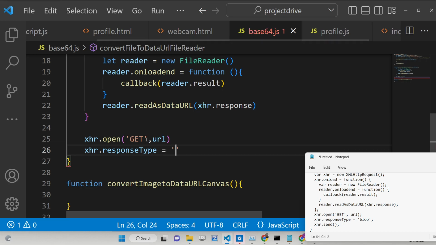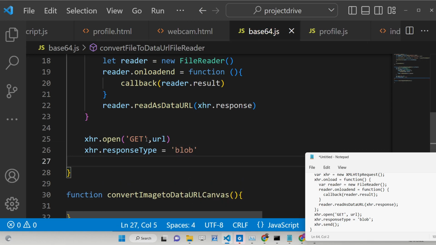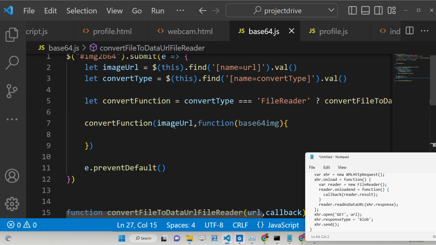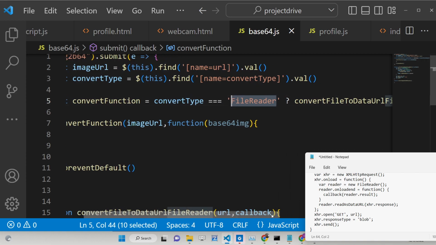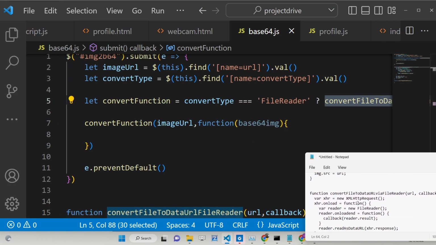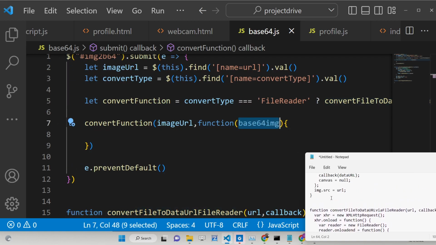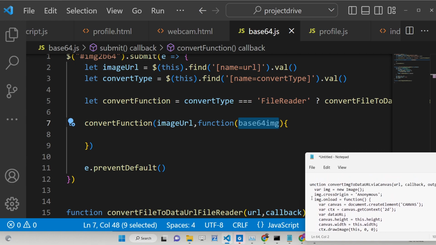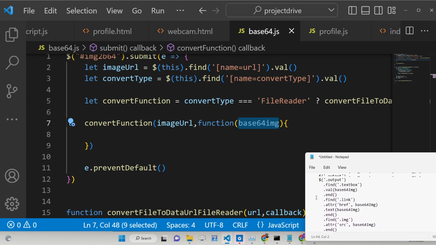Blob, as you all know, is a special data type. xhr, we will send out this request automatically. So what will happen here, if we select the file reader approach, then this function will automatically execute, and after this it will call this callback function, and it will contain this base64 image. So now we just need to show this image on the screen.